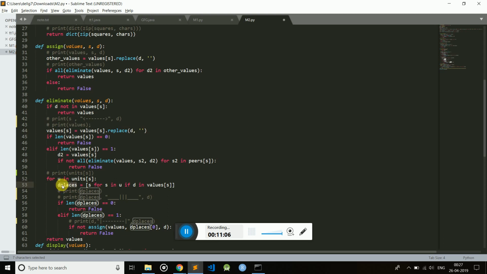So coming to A3, all the elements have been replaced, right, except 3. So the length of A3 is 1. So we need to remove the value 3 from the peers of A3. I'm storing that value in d2. So d2 contains 3, and again I'm calling the eliminate function and eliminating the 3 value from the peers of A3.